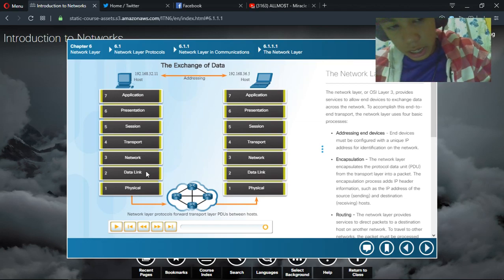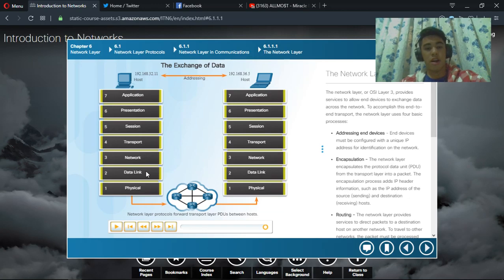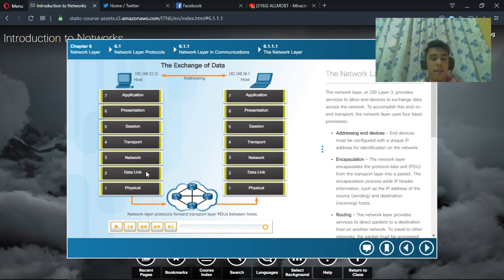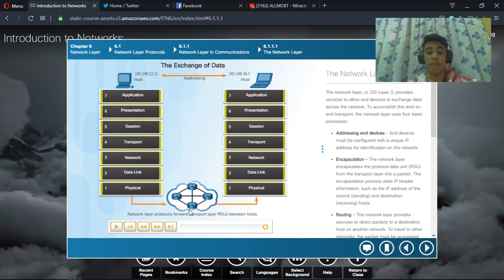It will encapsulate in its order and de-encapsulate in reverse of its order. Like the application, the data will be encapsulated to the transport, it will become a segment, and the network, it will become a packet, and on the data link it will become a frame, and the physical it will become bits. It will go to the routers.